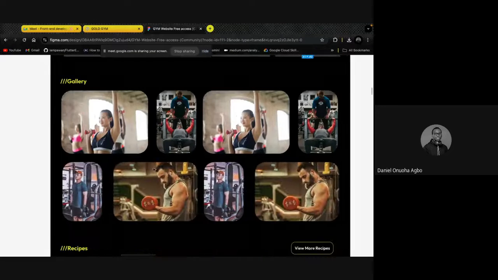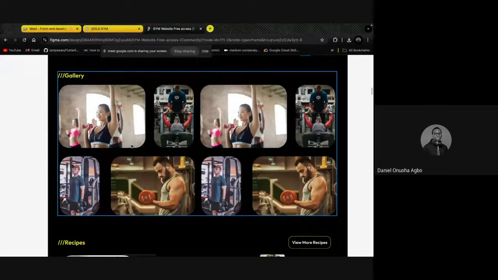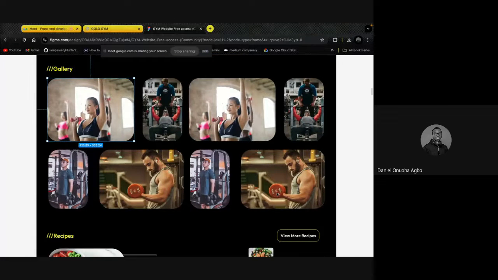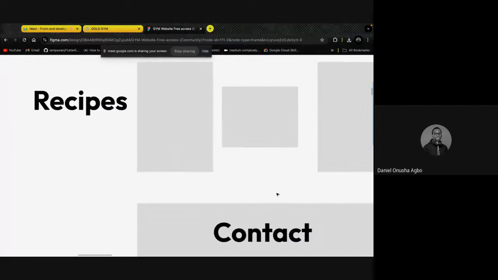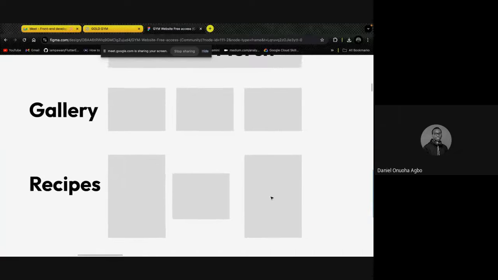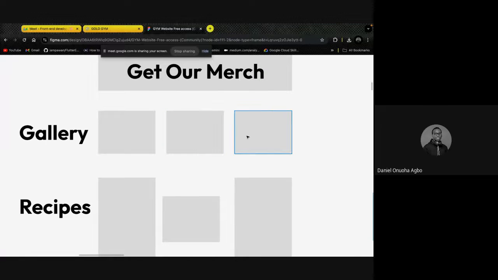The next section we are moving on to is the gallery section. I have a big section, and I'm seeing the title, and different divs inside it, different boxes. So I have 1, 2, 3, 4, 5, 6, 7, 8 images. How do we do this? We are working on this part now.